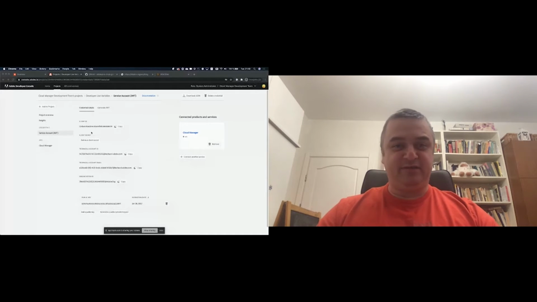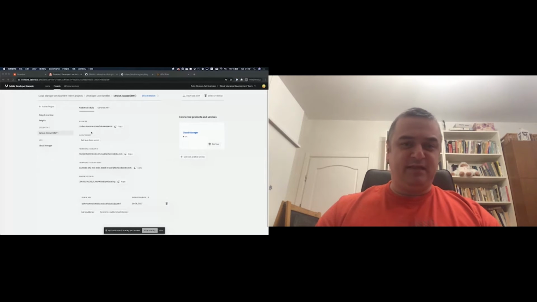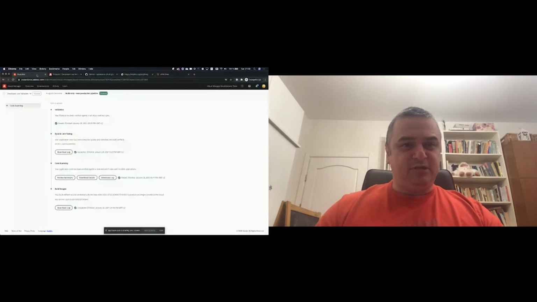I already have this integration created. It shows all the necessary details that you will need in order to configure either the CLI tool or be able to access the API directly. You would need things like the client IDs, client secrets, technical account IDs, but before using the tool, let's set up some context.